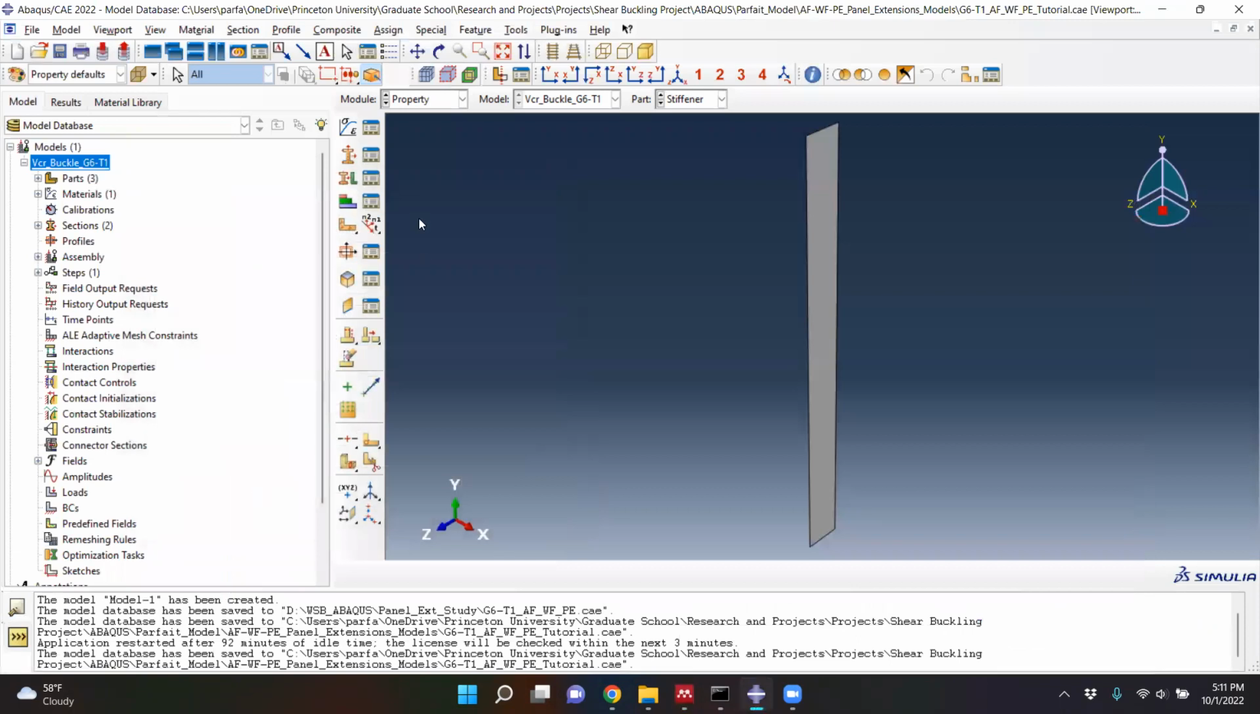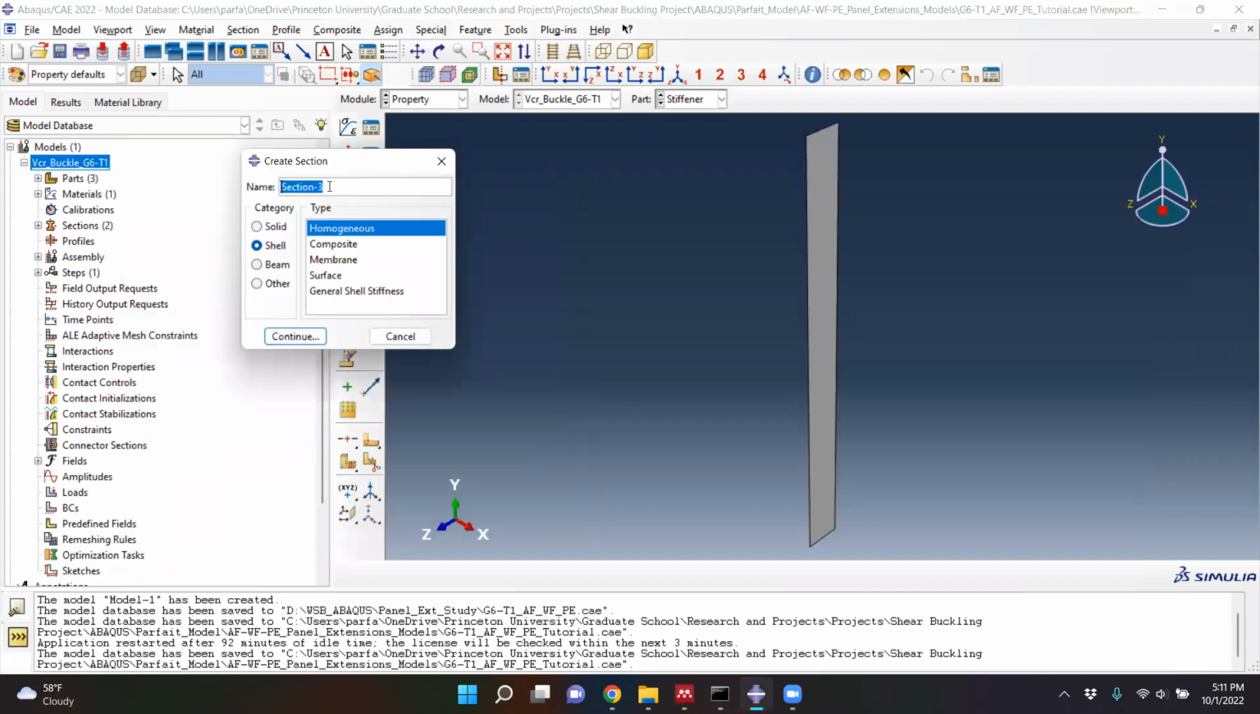Okay. And then the last plate is the stiffener. Repeat the same procedure, select stiffener, and then click shell element homogeneous. So this is stiffener plate.